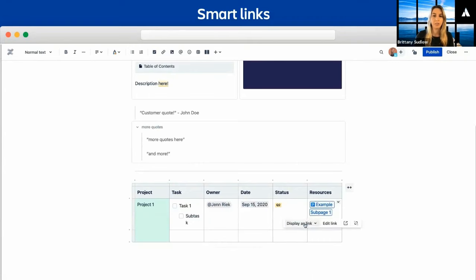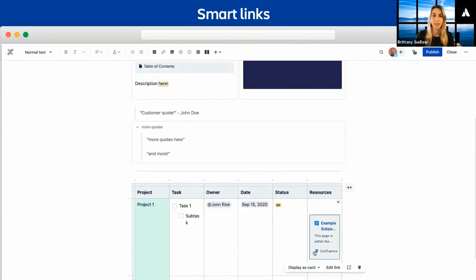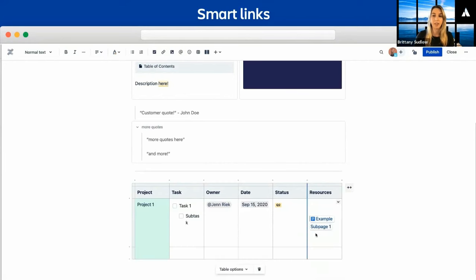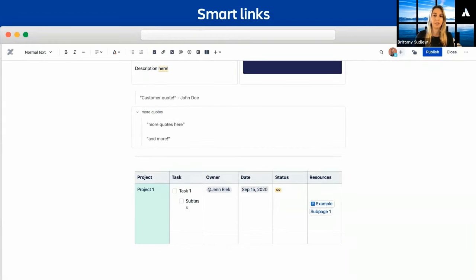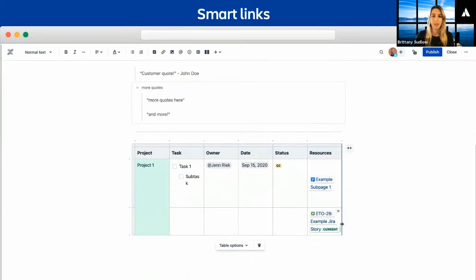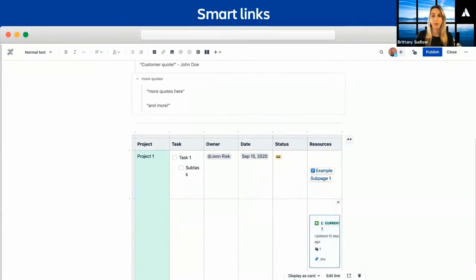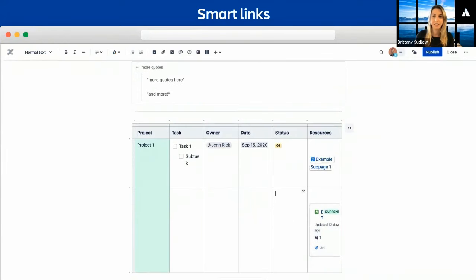You can toggle between views. You can do a small inline view or a card view that has more details. And for some Smart Links like Figma, you can embed a view that's fully interactive, takes up a lot of space on the page. Right now, Smart Links are available for Jira Roadmaps, Figma, Dropbox, Asana, Bitbucket, Google Drive, Microsoft OneDrive, GitHub, but don't worry, we'll be adding tons more throughout the rest of the year, so keep an eye on community and our Confluence Twitter for updates on those.